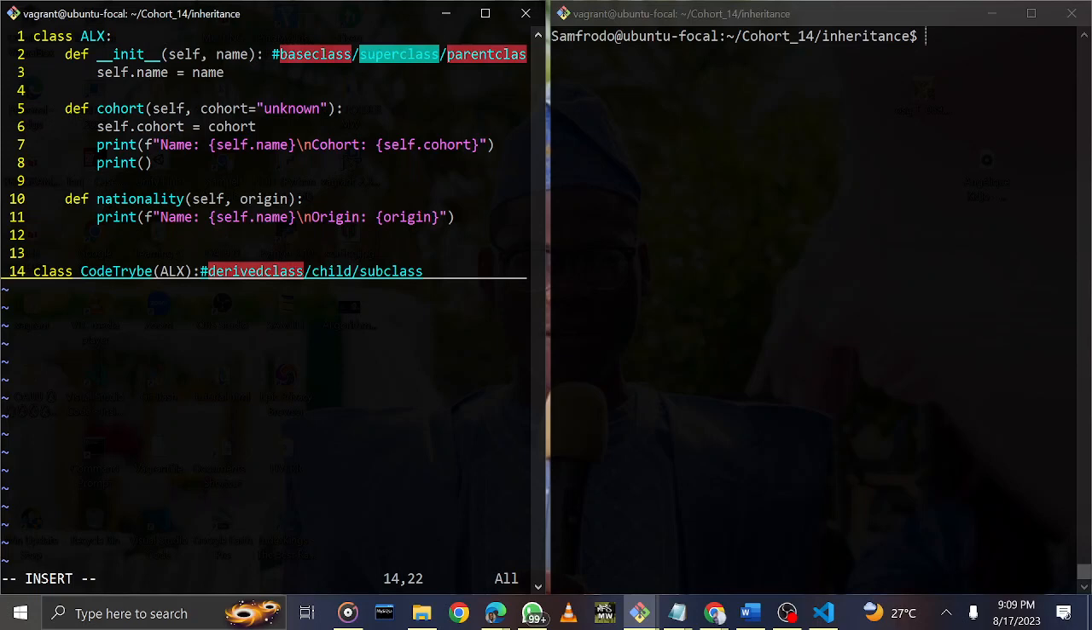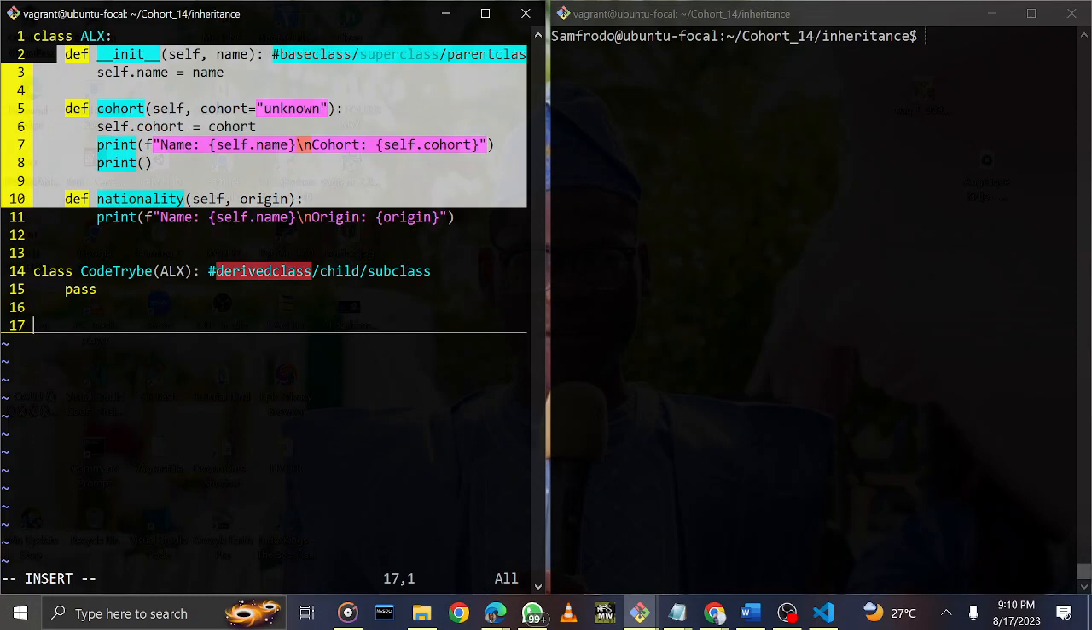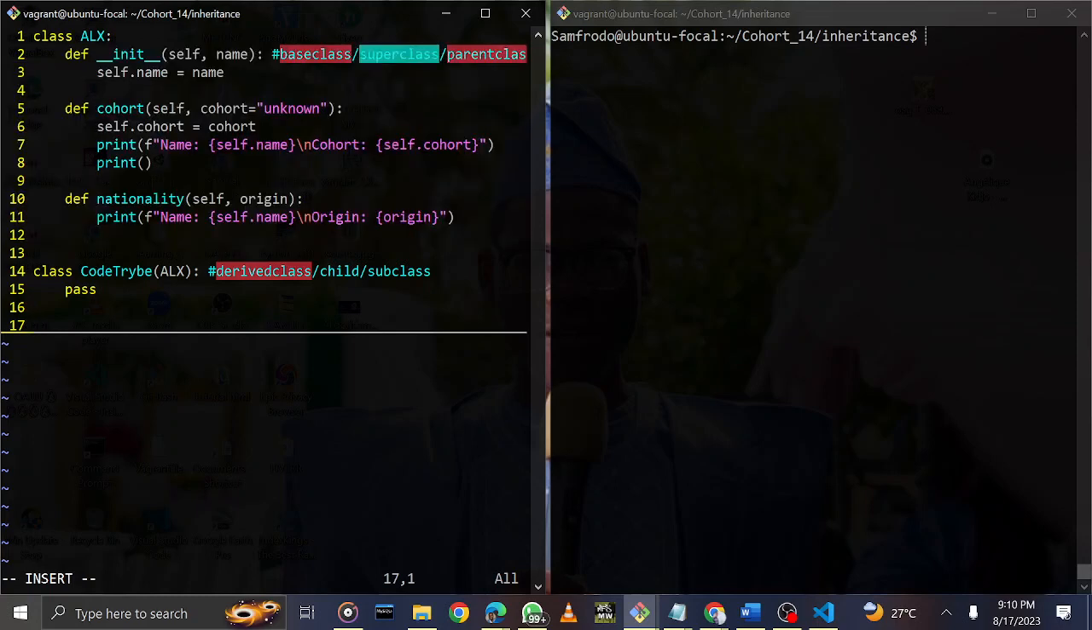Okay, let me come here. I hope it won't flag me. So inside this place now, I can just put pass, basically, just to demonstrate if truly ALX CodeTrybe can access the functions and methods we have here.